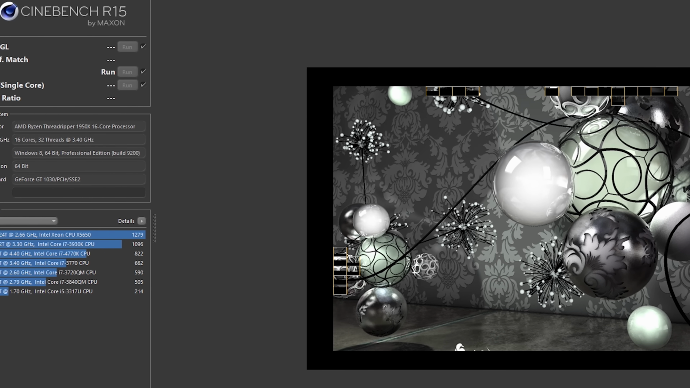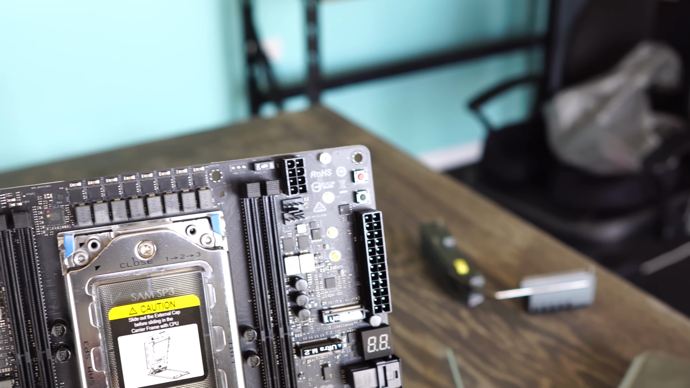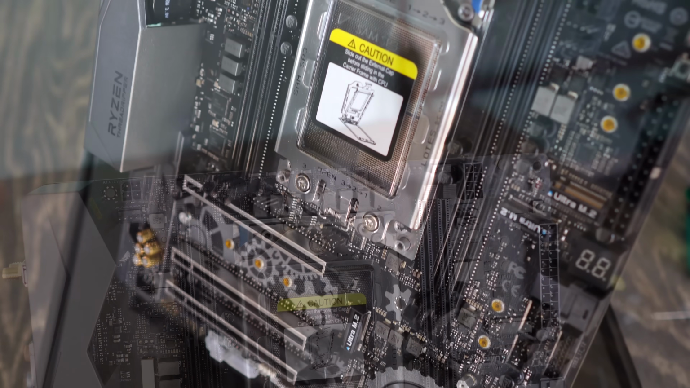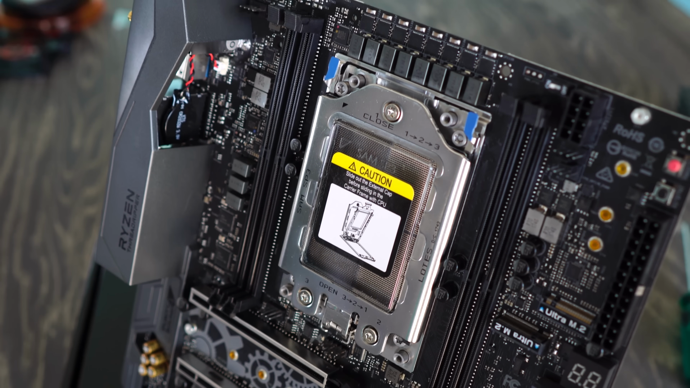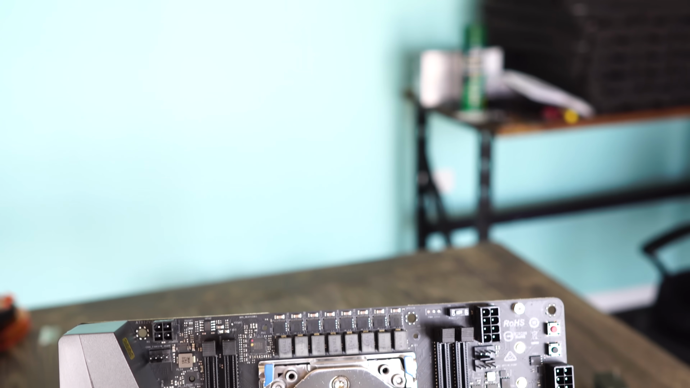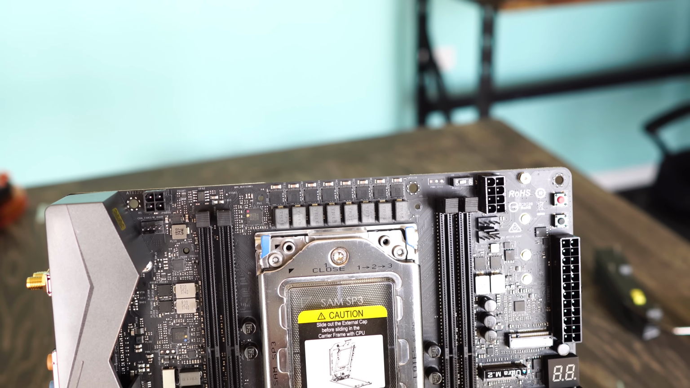Now, the VRM on the Taichi M motherboard features an 11 phase, but with 8 phases dedicated to the CPU itself, and these are IR3555 60 amp dual stage MOSFETs. So you got the high side and the low side integrated into one of these chips, and you get 8 of them dedicated towards your CPU.